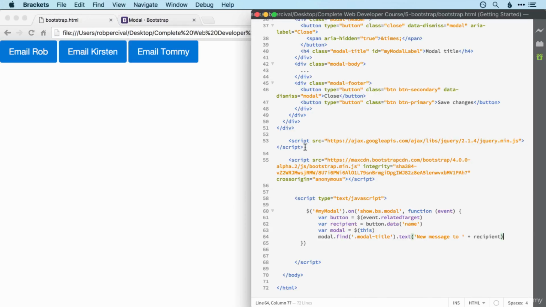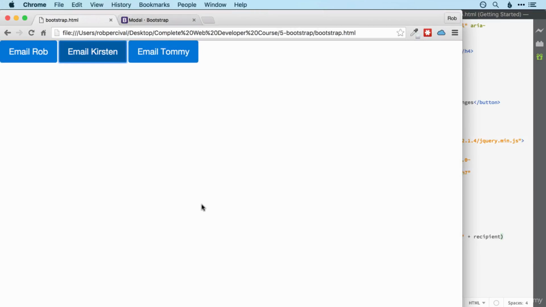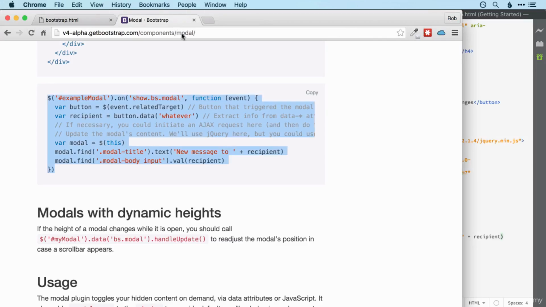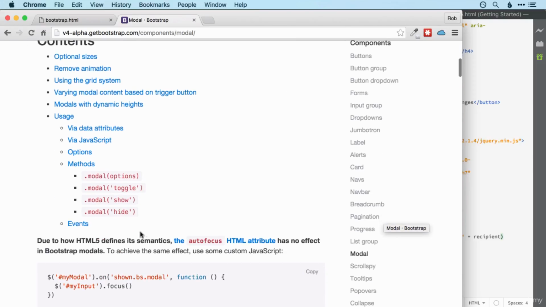I'm going to give you a quick challenge. Can you do something similar so that when the modal is closed, you get an alert saying modal closed? So really simple. When the modal is closed, whichever one it is, you get an alert saying modal closed. Go for it. Did you manage it?